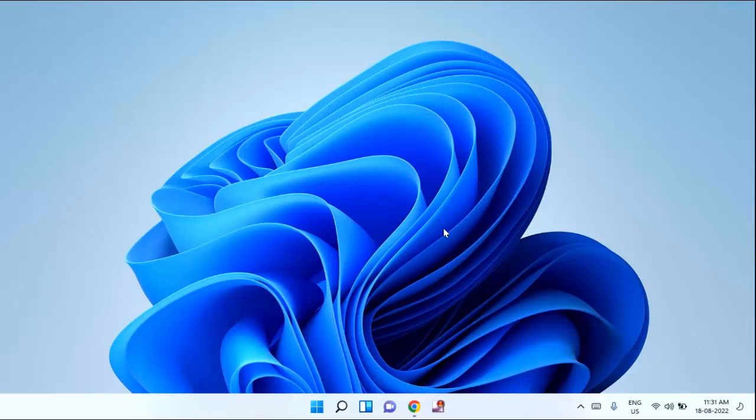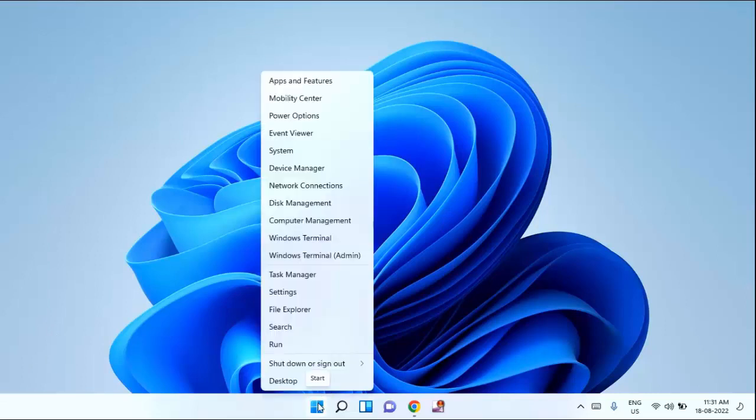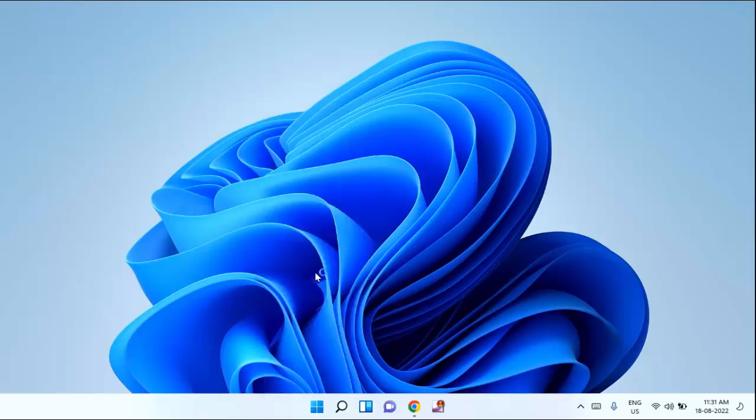Guys, if you are facing this issue playing the Valorant game on your PC or laptop, then I will show you how to fix it. First of all, you need to open the Task Manager. Right click on the Start menu. You can see Task Manager. Click on Task Manager.